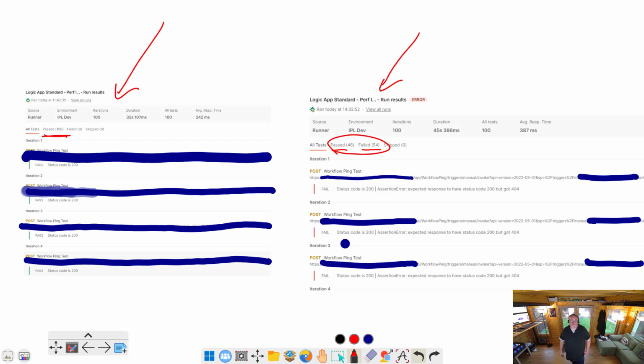So what I did, just to know, I put a ping workflow in. Obviously some of our workflows would be quite complicated, and I've just put in a workflow that would be a request, a compose, and then a response.